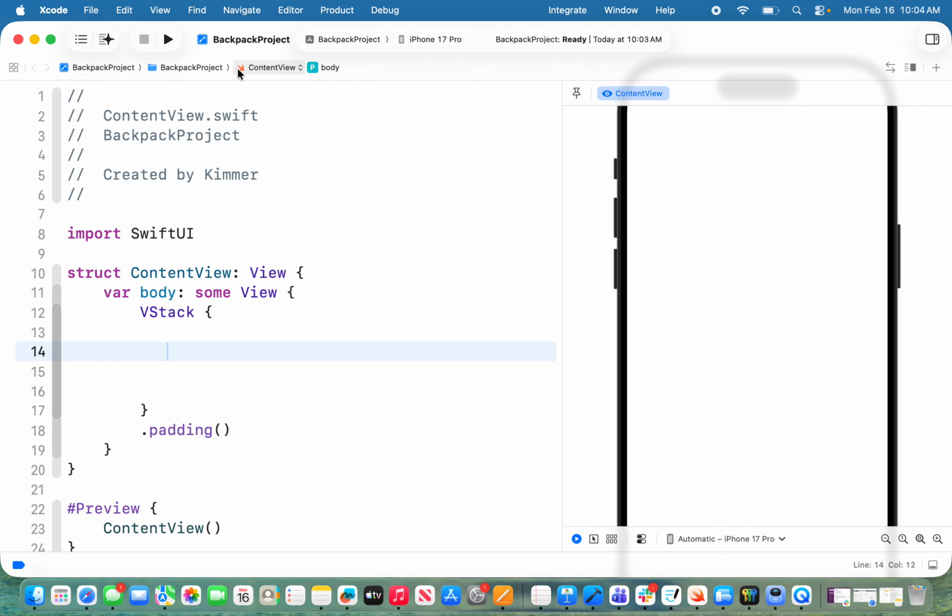So if you haven't already done so, open up Xcode, create yourself a project, make sure it's SwiftUI, create a backpack project, and I will remove the text and the image that shows up there.